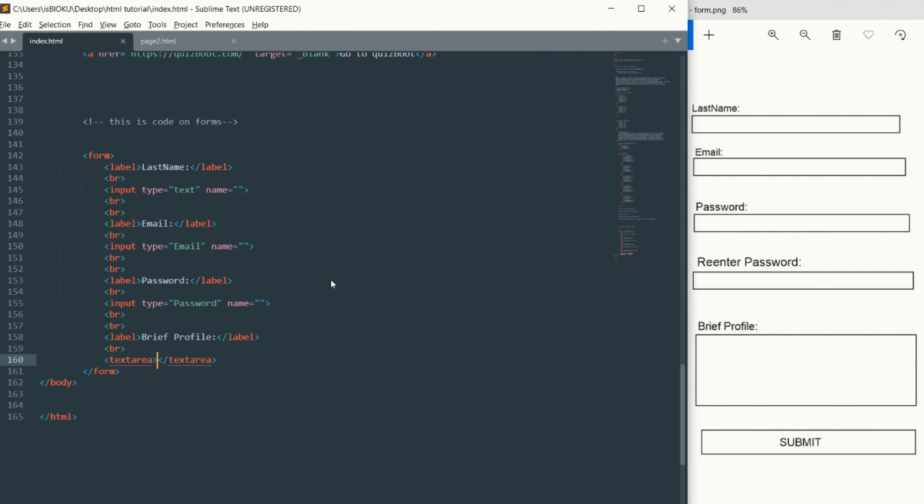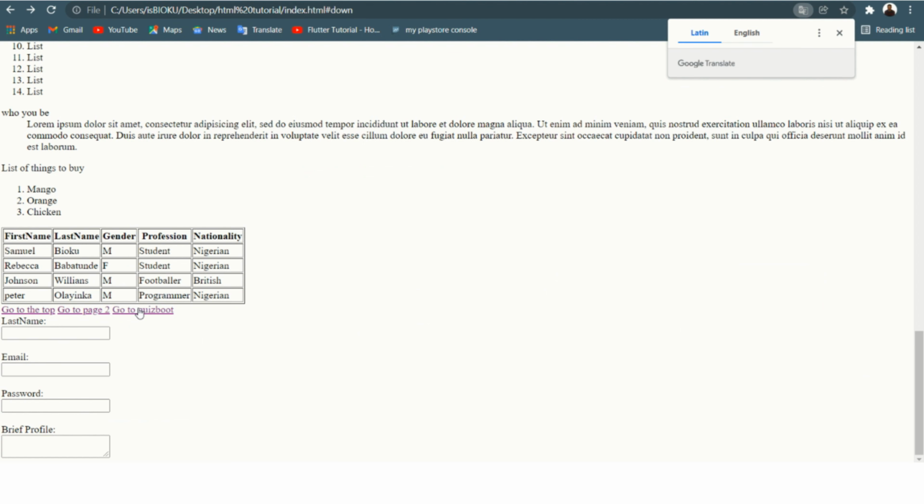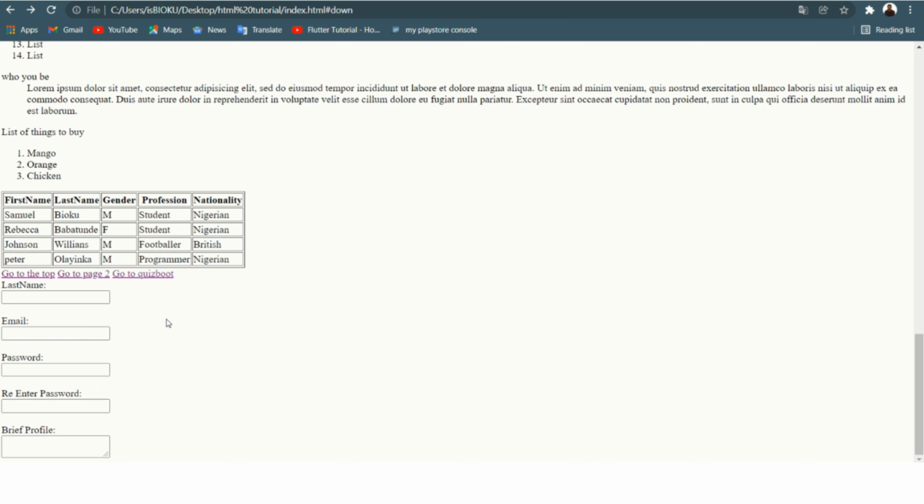Now I forgot that we have not done our re-enter password. So what we will do is copy this password information here. I will just do Ctrl+C, come here and paste it. Now I will change this one to re-enter password. Re-enter password. So I will save this information, go back to our browser, and reload it. You see that we now have everything complete like this except the submit button.